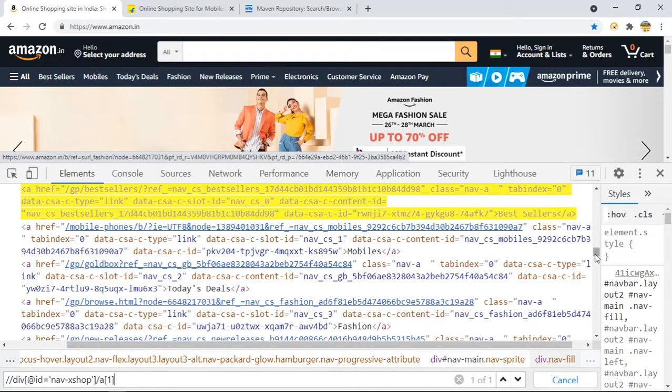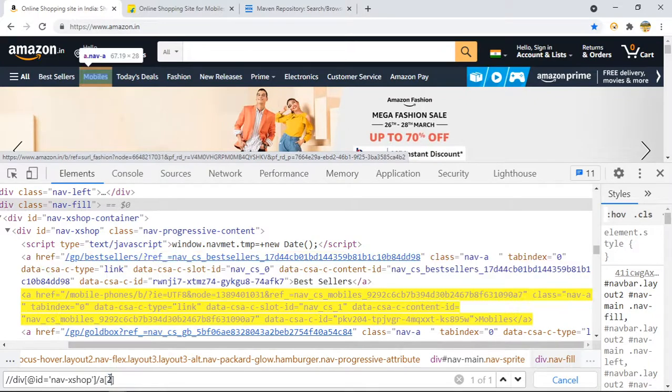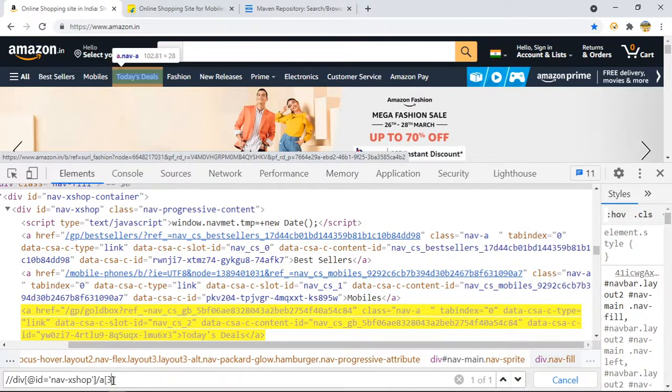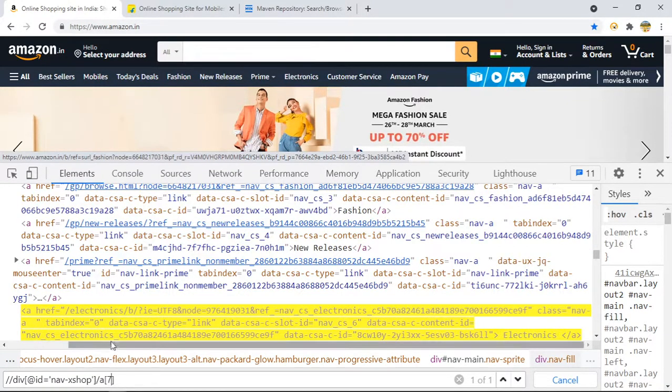You can see if I am saying a of 1, it is giving me this, right? If I say a of 2, now it is highlighting only one element, which is this one. And if I say a of 3, third one, like fourth one, like fifth one. So depending on your choice, you can provide the particular index. If I say 7, it is navigating to this one. One out of one element is matching.